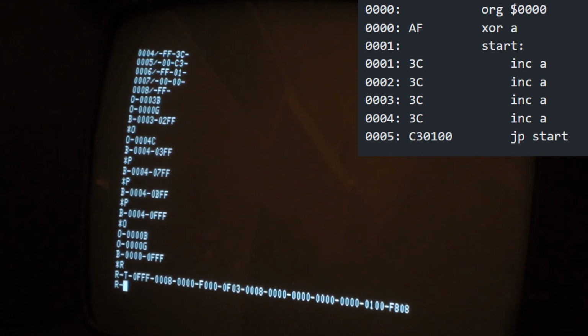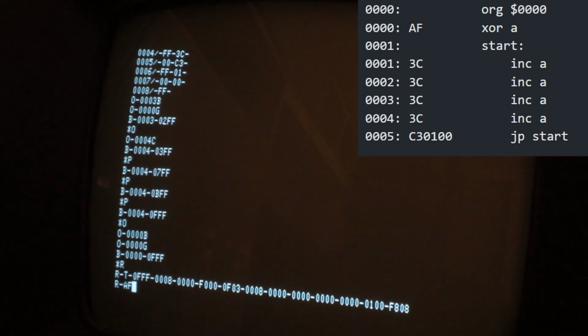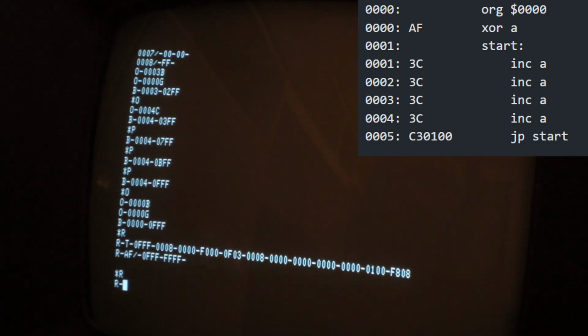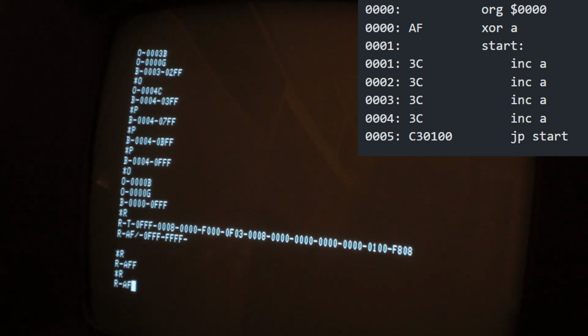So for example, if we want to change AF, we press A. Now there is AF, and we can press a slash, and here we can see the content. We can just change it. So FFFF, we can just press return, and if we do AF slash, this is the new content of the register.